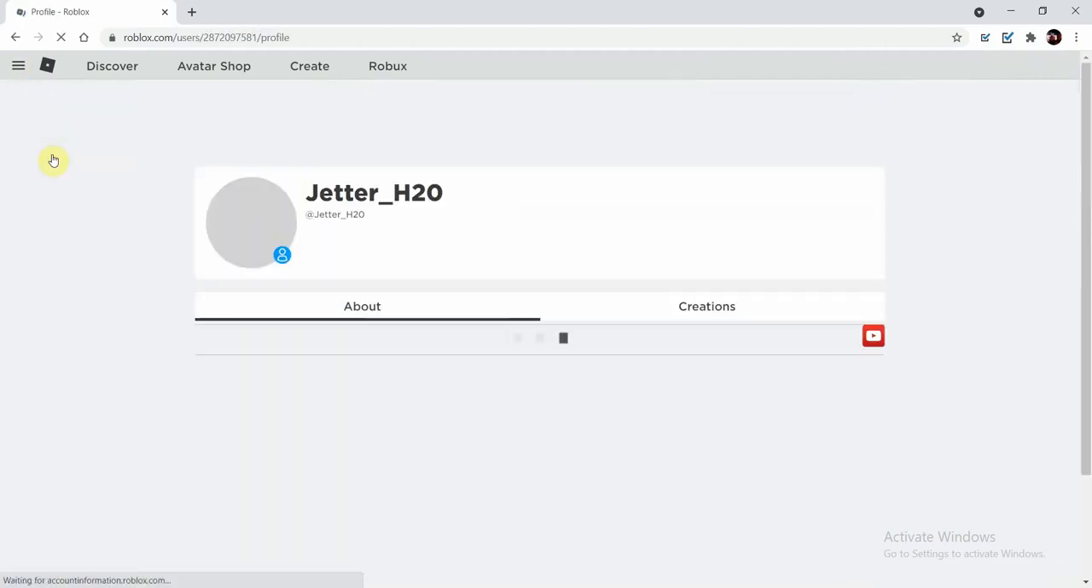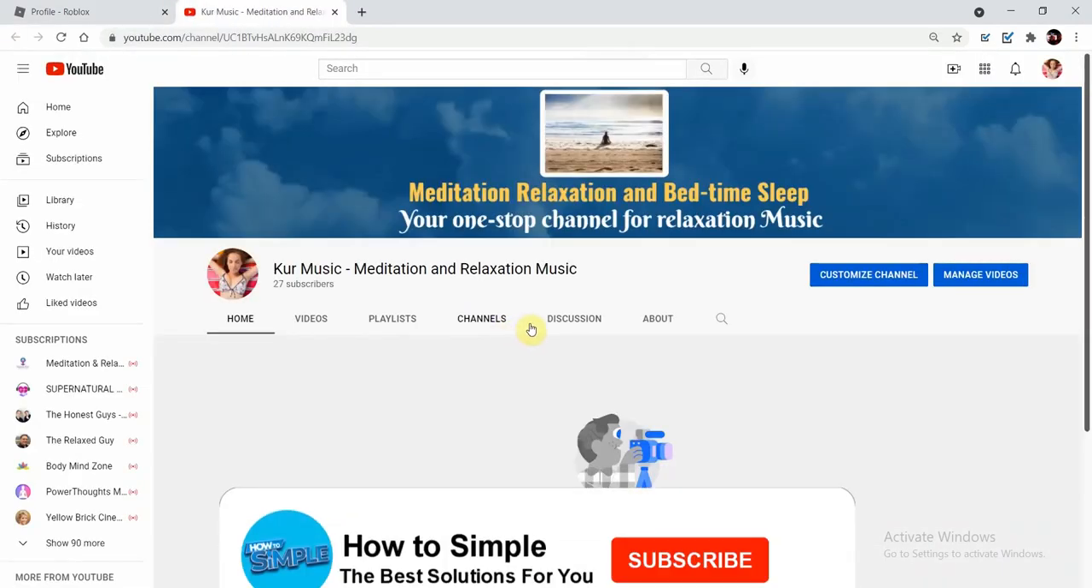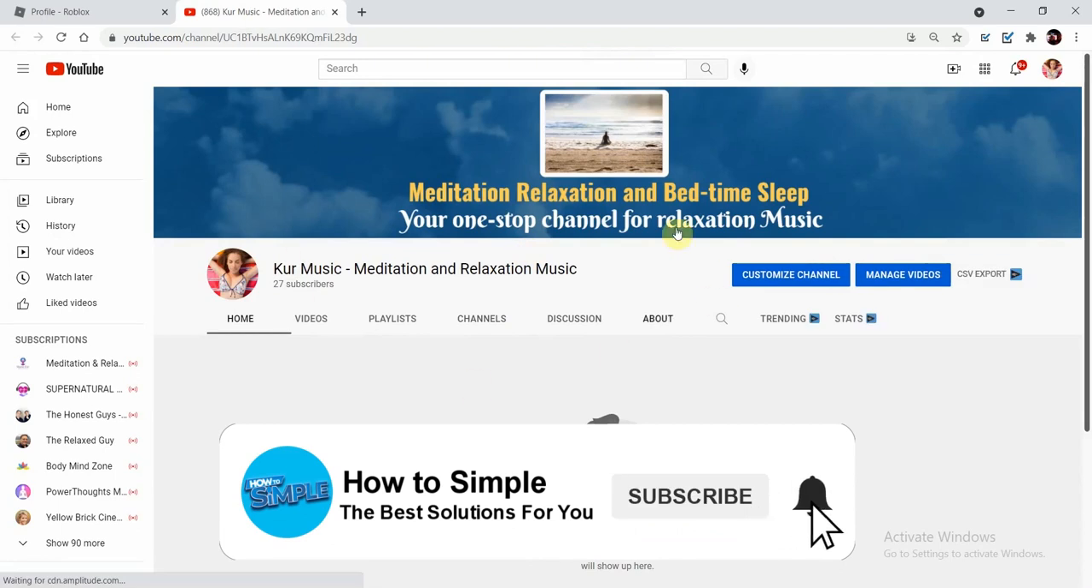And now you can see the YouTube icon, and if you click on this, it will take you straight to your channel. So I'm gonna click this and it will take me to my channel. So guys, that is how to add your YouTube channel to your Roblox account.